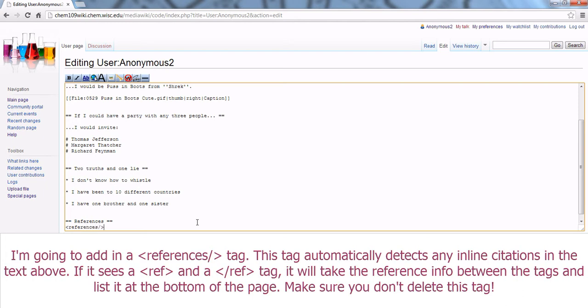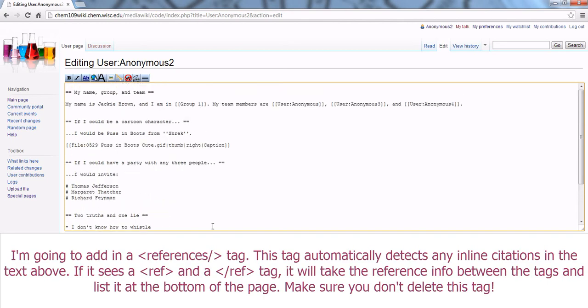This tag automatically detects any inline citations in the text that you have above. If it sees a ref and a close ref tag, it will take the reference info between the tags and list it at the bottom of the page. Make sure that you don't delete this tag.